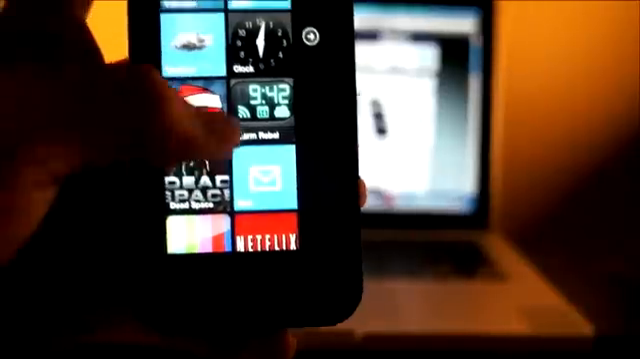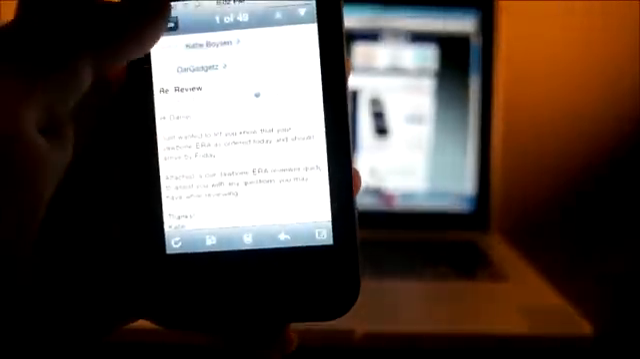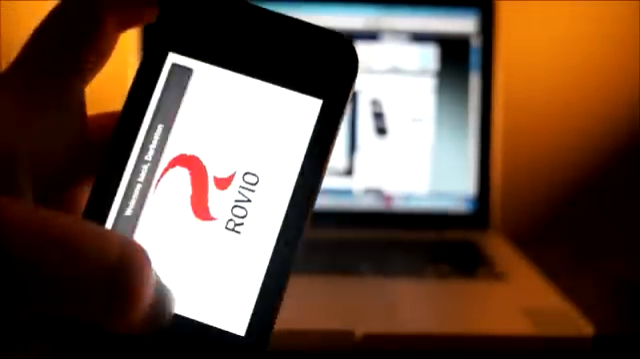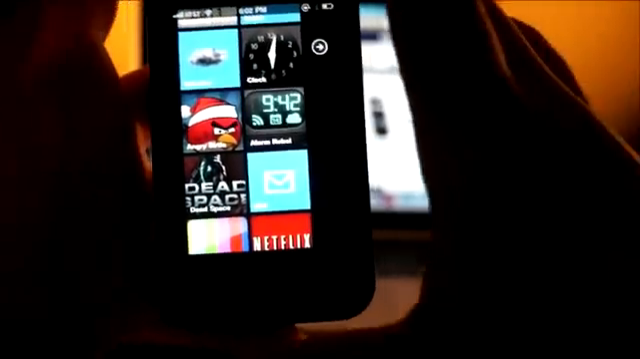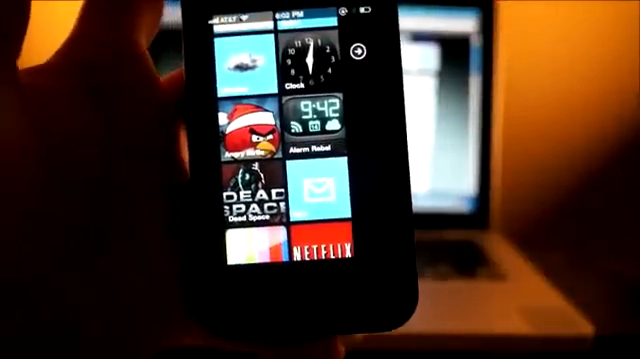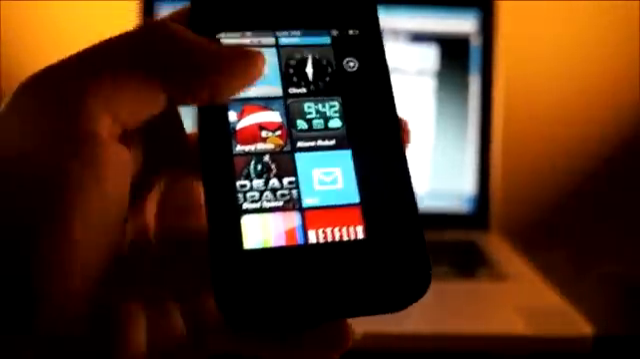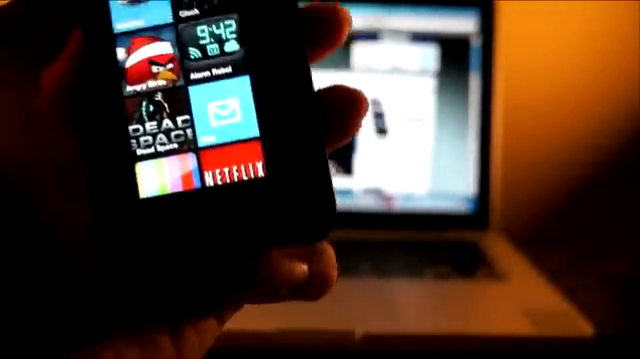One thing I should mention is that every time you click on a tile or an app, it's going to say beta version. That's because it is a public beta, and there is a paid version that's coming out, so this isn't finished yet. The paid version will not have that, and it's also going to have a couple of extra things. Also, the lock screen I have does not come with the theme. It's a totally different theme just for the lock screen.